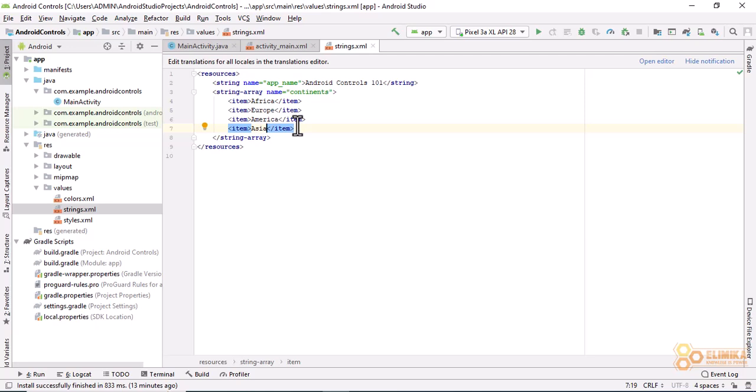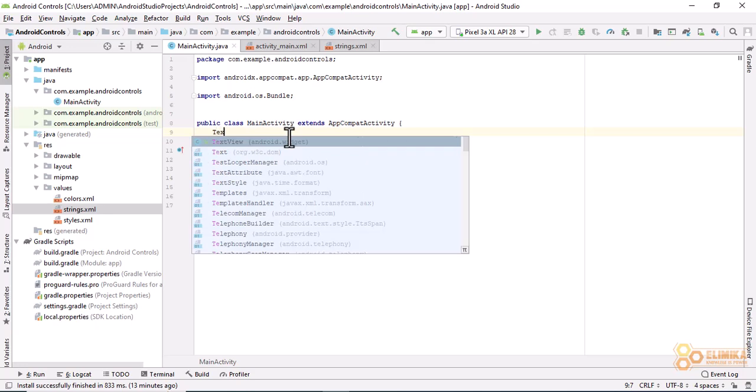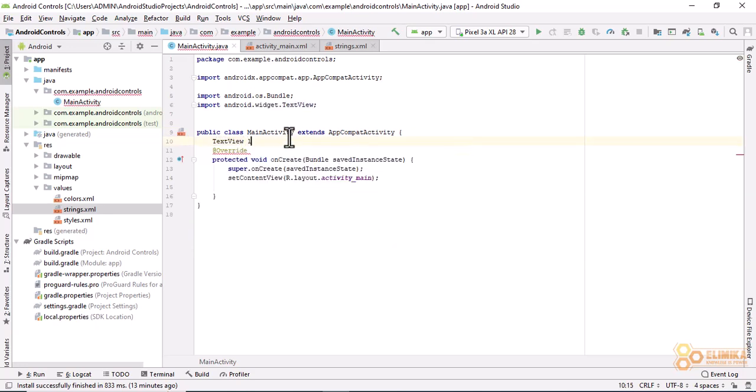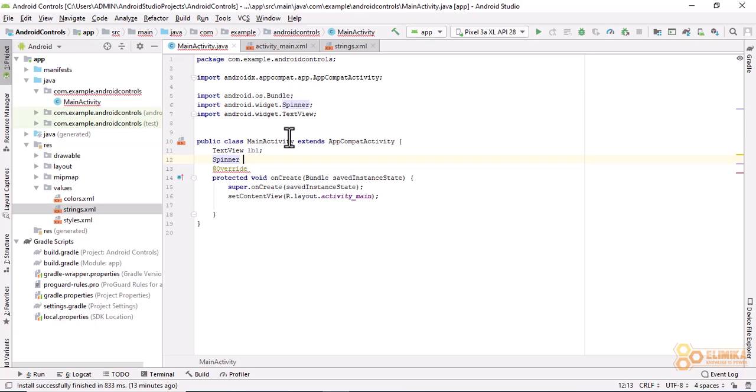And these are some of the continents that we have, and these values are what will appear on the spinner control. After we've done that, now we will switch to the MainActivity.java file, and here we are going to first create variables for the controls. Here we've got the text view, which I will call lbl for label. Then I will also create a variable for the spinner control, and name it drop down list.